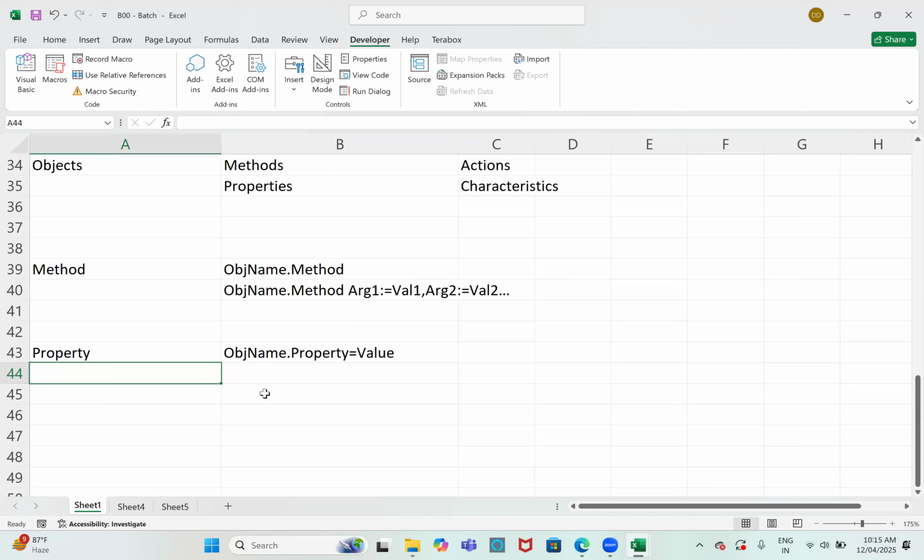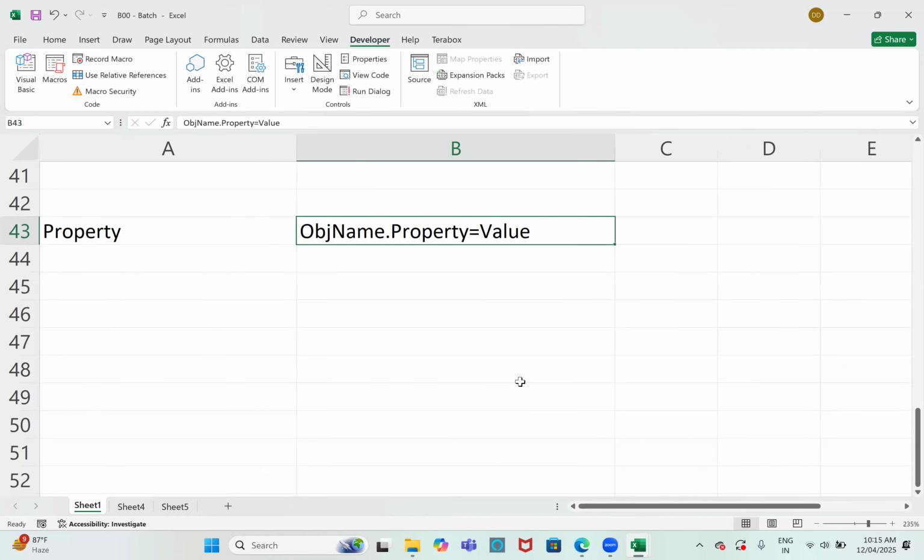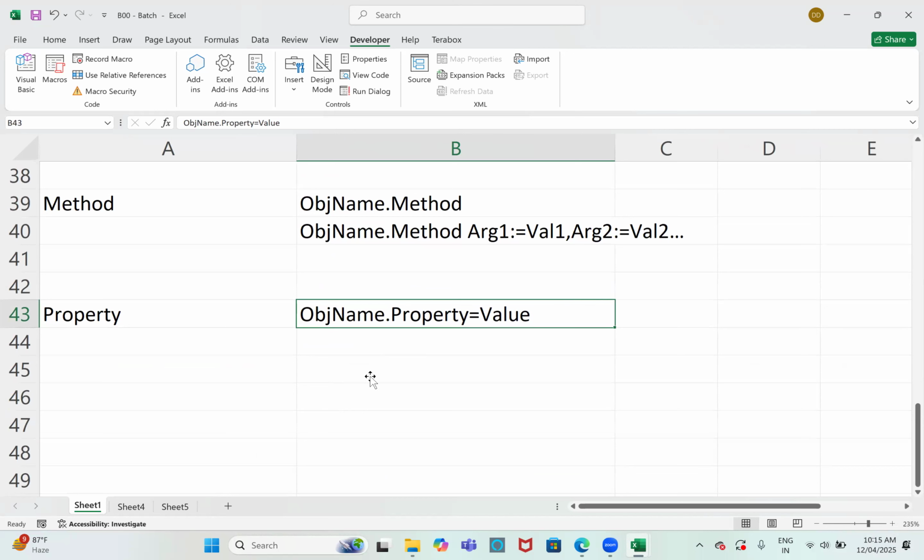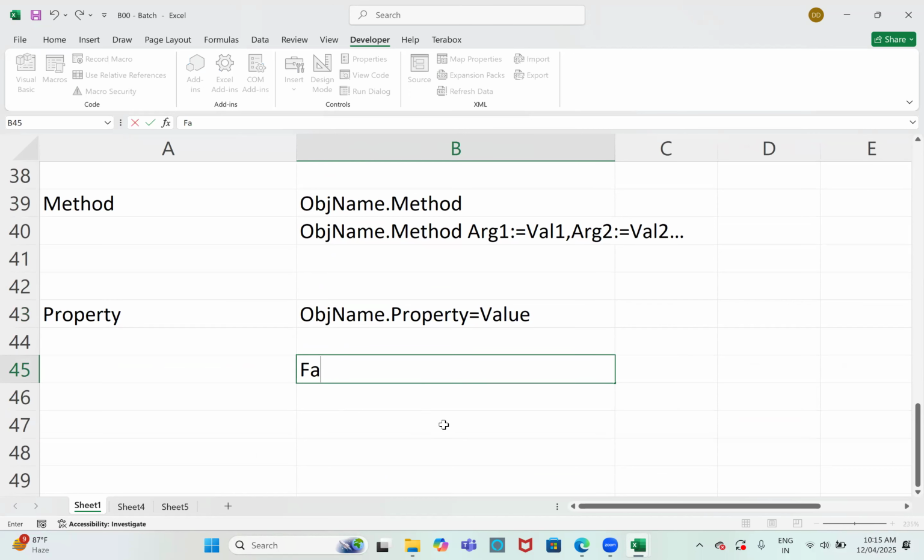So what is the object here? Fan. If it is a property, how to use it? Object name dot property equal to value, correct? Now tell me for this fan. Fan is my object name dot what? Second wing color. Can I say wing 2? Okay. Dot, which property do you want to modify? Color property. So color equal to blue.